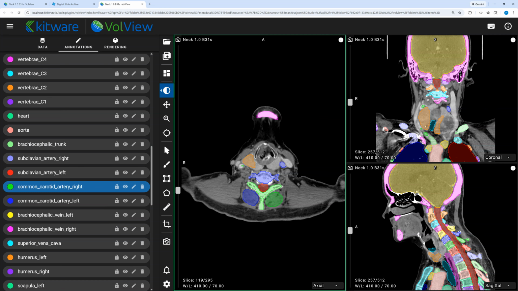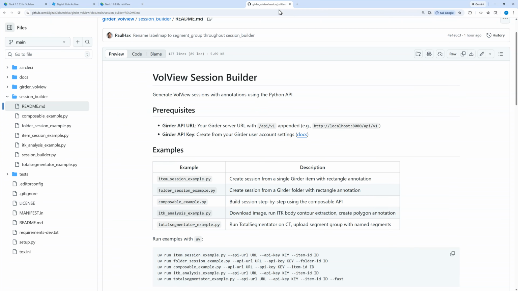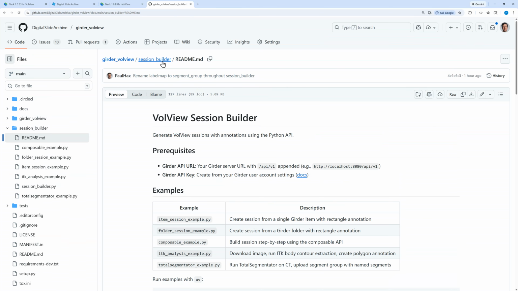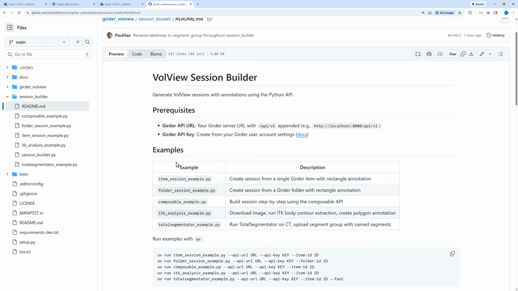That's a quick little demo of what we got. Now, if you want to run this code yourself, you can get it here in the Grider-VolView session builder directory. And you've got a list of the API here with some of the examples that I've shown you.